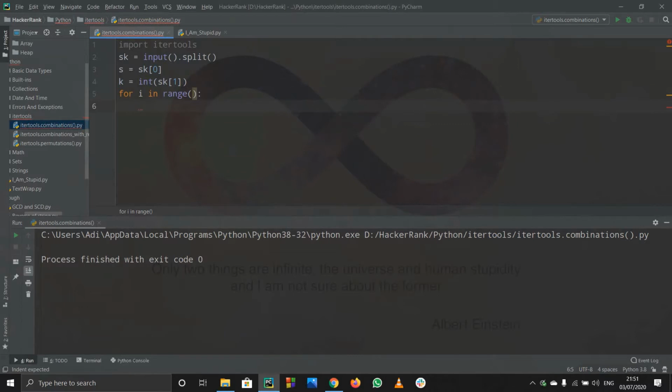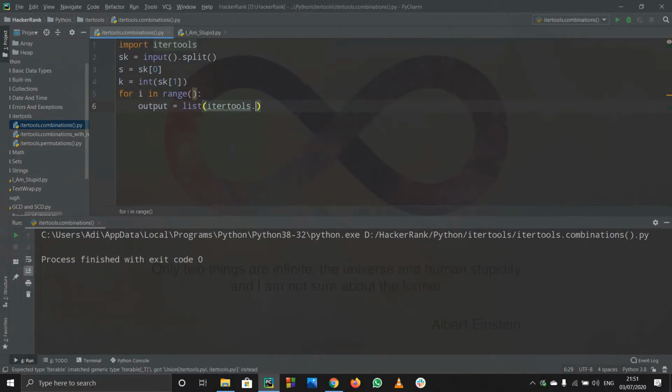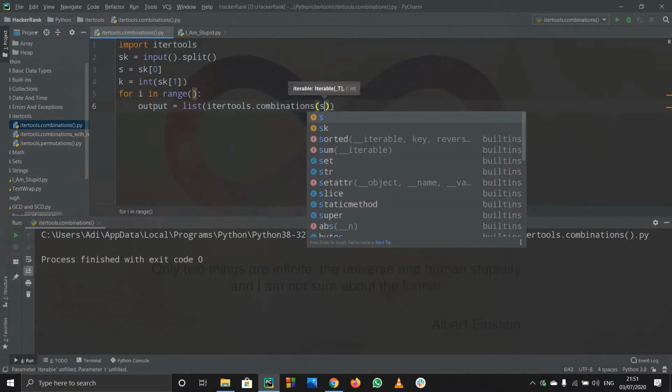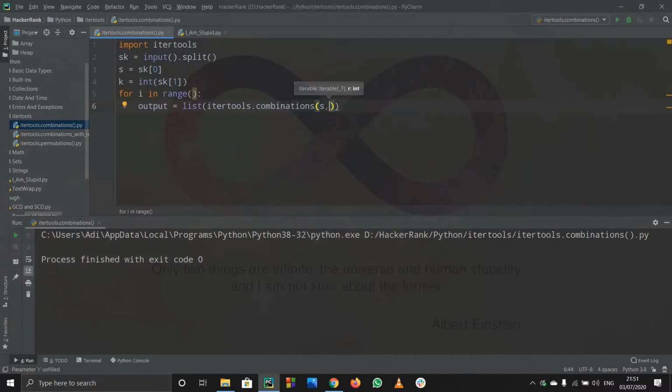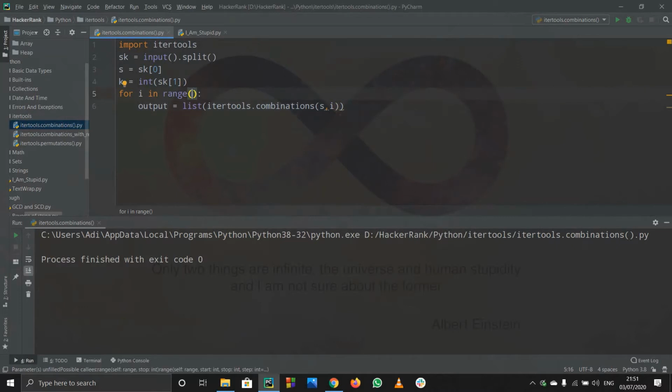So we'll write output. Suppose output is a list, so I'll just name the list output. Output equals a list of itertools dot combinations, combinations of the string up to i, I'll have to use the variable i for using the combinations and all. So the range up to what? Up to the k variable. They are telling us up to k.